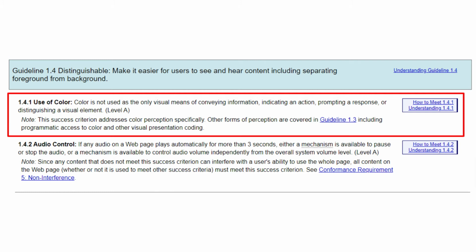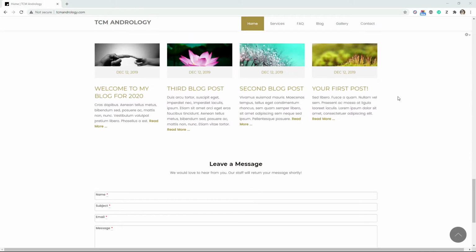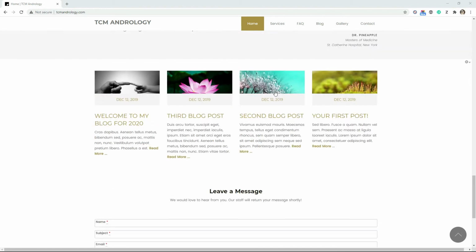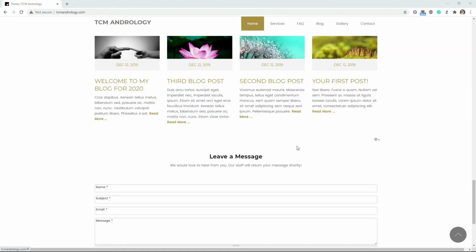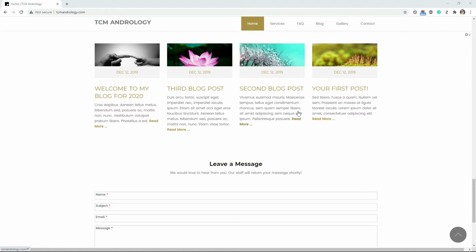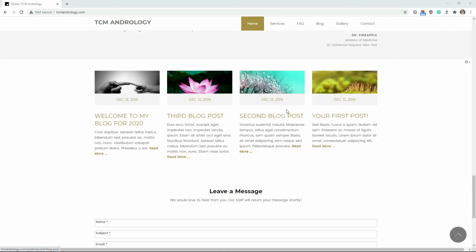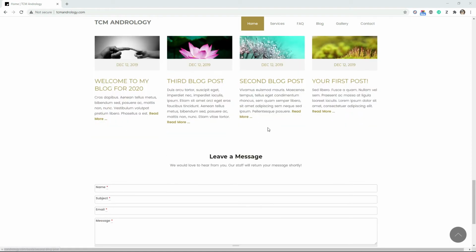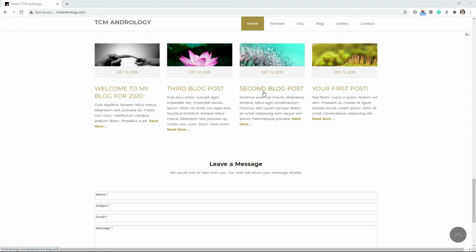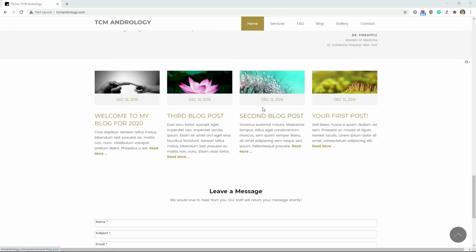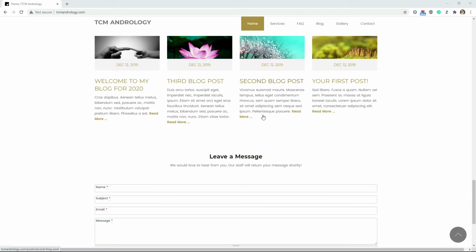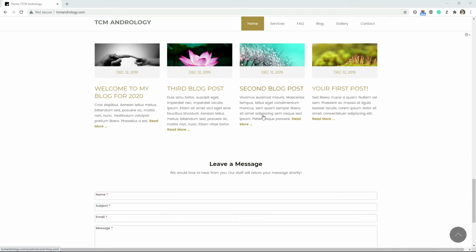So what does this mean? This means we cannot use links only with color as the indicator that it's a link. So for example, we have this blog post here, or we have this read more link. And the only thing that's really indicating this is a link is the difference in color. And even here, it's quite subtle. So this is difficult to see.